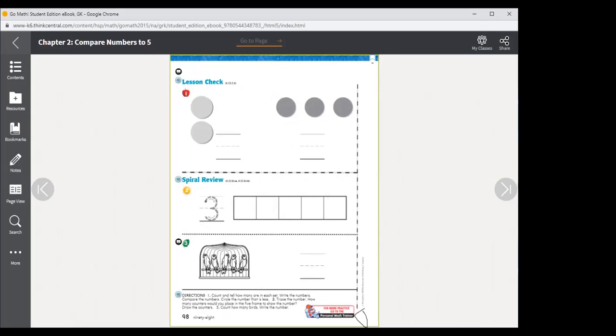And then here, this is just a review that we've already done before. We're gonna trace the number 3, and then you're gonna draw the counters or circles inside the 5 frame to show this number, okay? So number 3, so how many do we have to draw in this 5 frame to show this number, okay? Remember to count as you're drawing them so you know where to stop, okay?